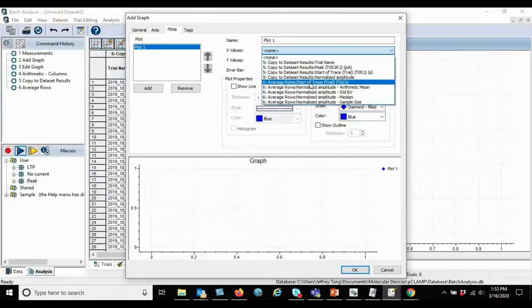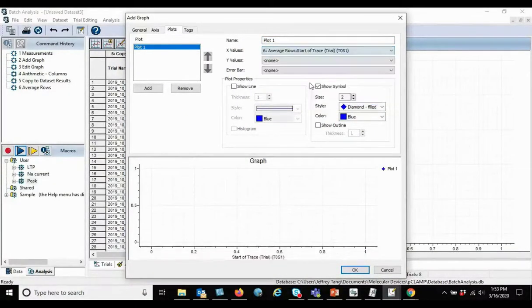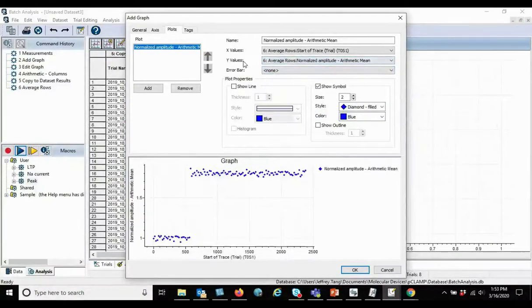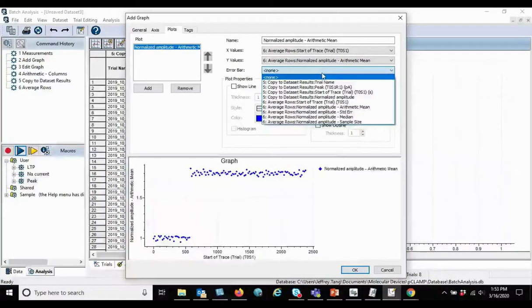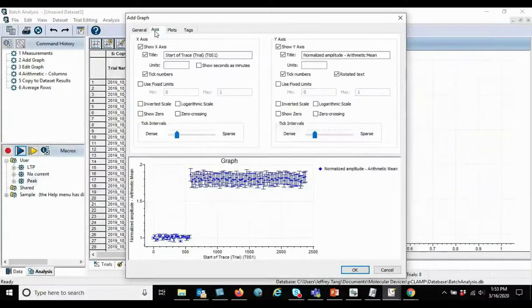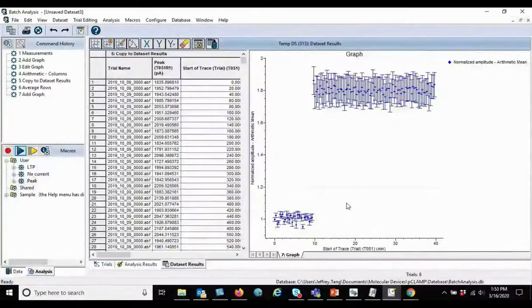You select for the average row, start of trace for the X value, and this one, the normalized amplitude mean, for the Y value, and then you can select this standard error for the error bar. Now the X-axis right now is displayed in seconds. You can go to axis, change to minutes, and hit OK.